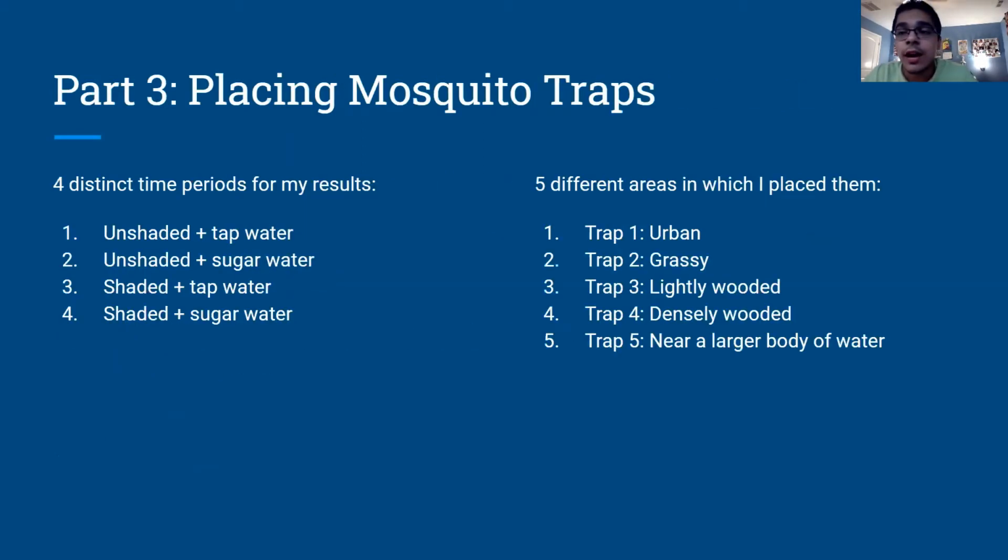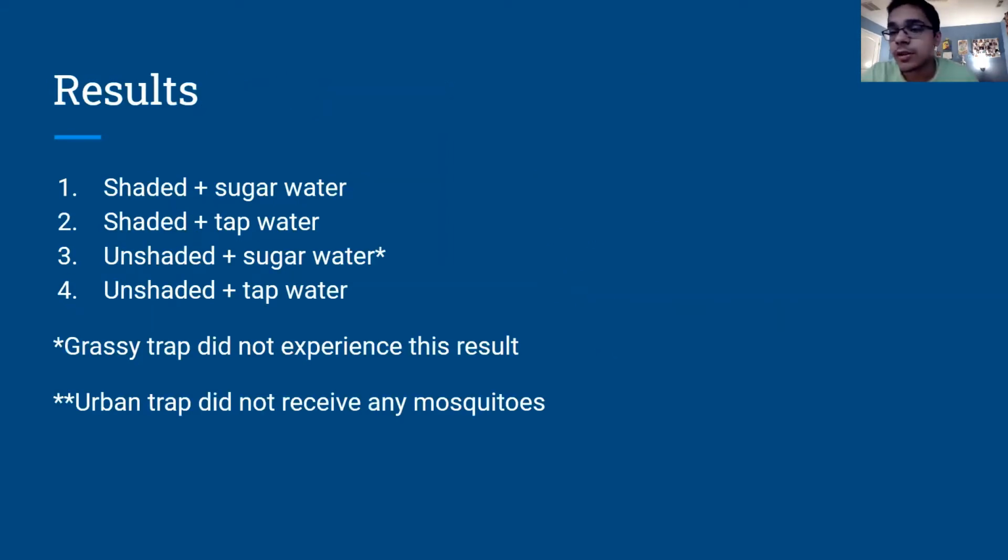So in part 3, I acted on that. I had 4 different treatments, which are unshaded with tap water, unshaded with sugar water, shaded with tap water, and shaded with sugar water. And I placed them in 5 different areas: urban, grassy, lightly wooded, densely wooded, and near a larger body of water. And the results were pretty clear cut too.